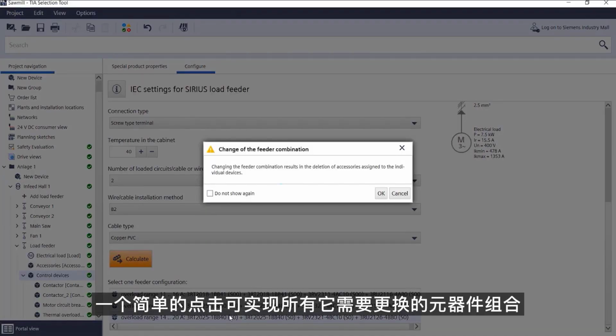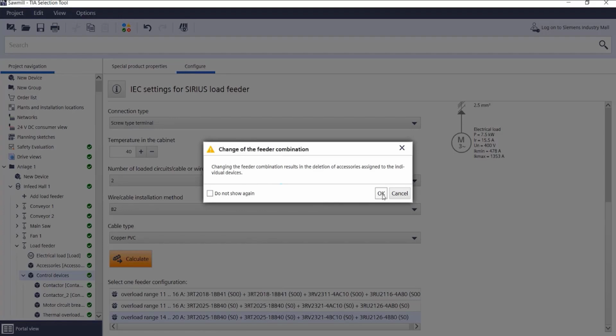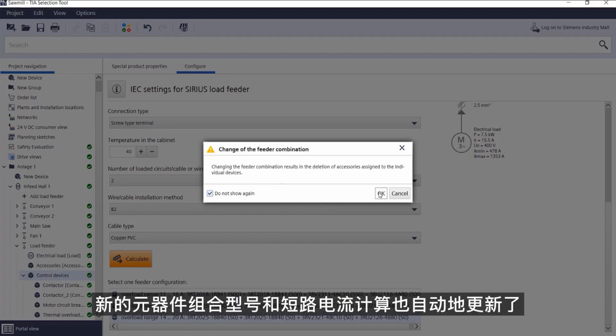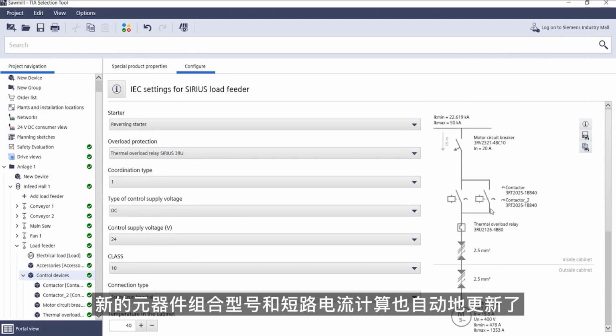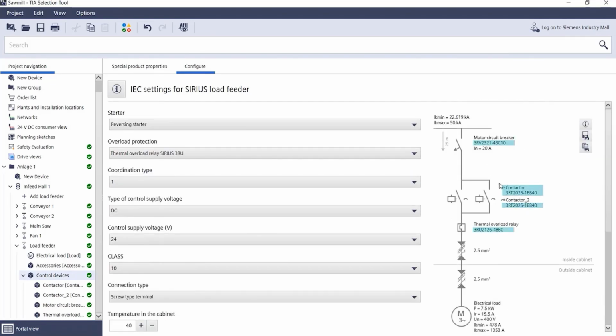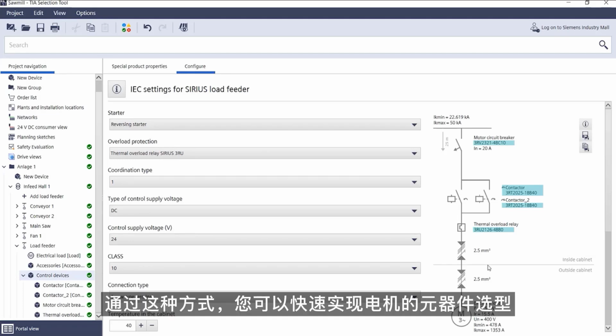A simple click is all it takes to replace the switchgear assemblies. The line dimensioning and short circuit calculation for the new switchgear assembly are also automatically adapted. In this way, you can quickly achieve the desired switchgear assemblies.